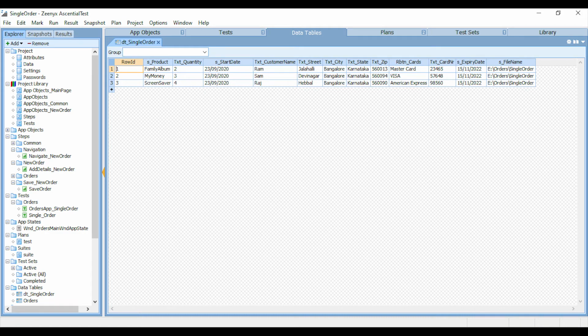So this is the data table that I have already created before, which consists of all the column names with their input data. You can notice that I have created multiple rows. So let me show you the need for this. Let's head back to our test editor.